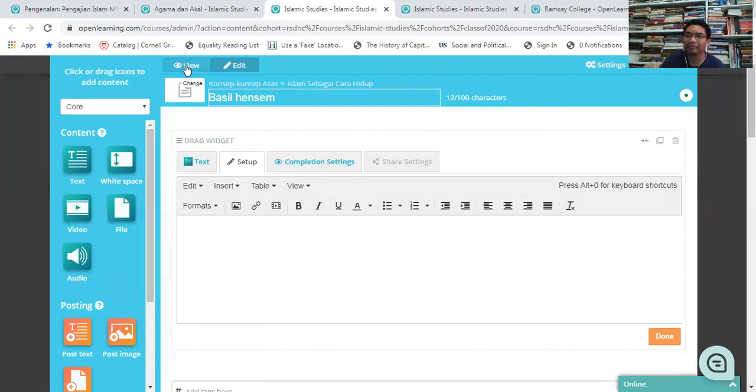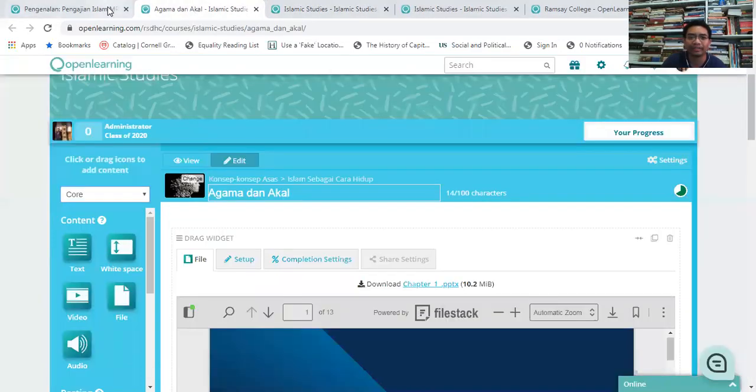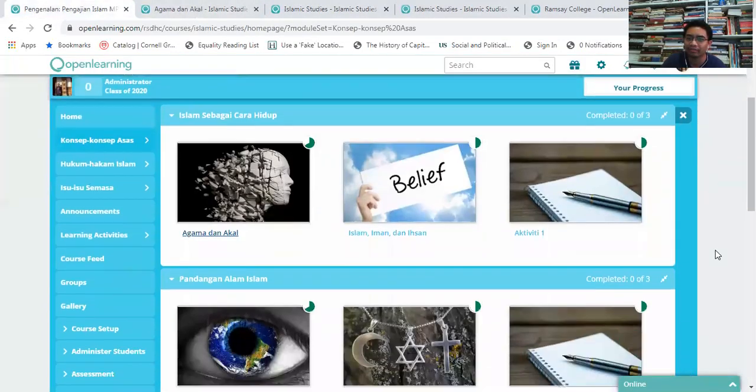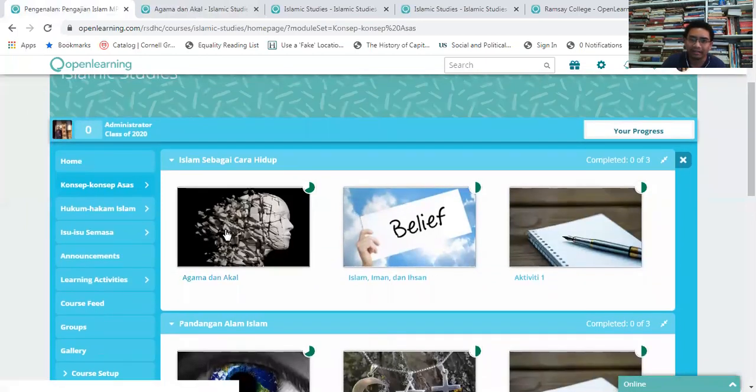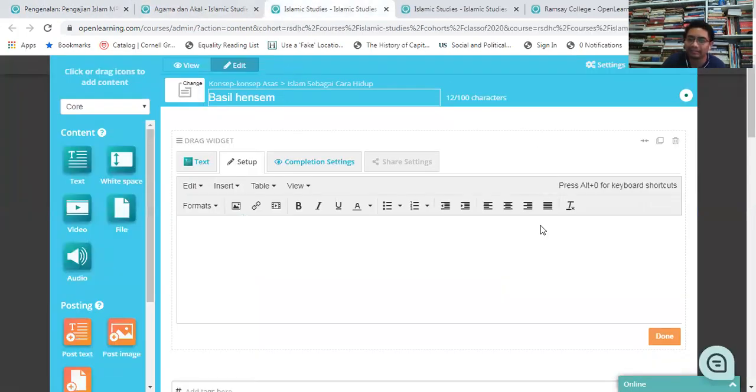It is very important, because when the students look at your page, you see every page, this is one module, Islam sebagai cara hidup, and you can see these 3 pages, every page has an icon, every page has a picture. So this picture, you will need to search for your own picture and put it in and set it up. When you are creating your page, do not forget the icon up here.